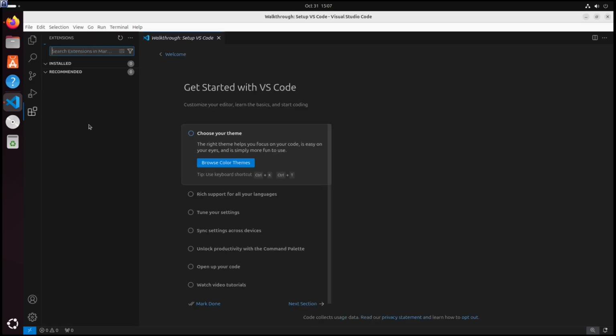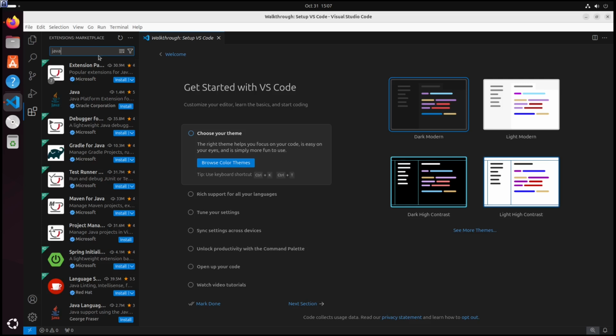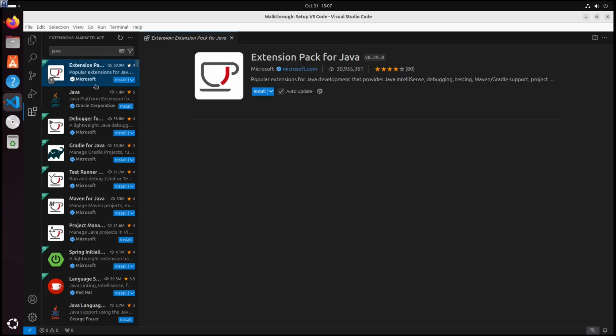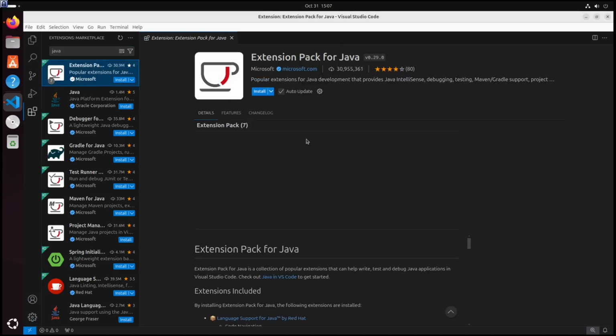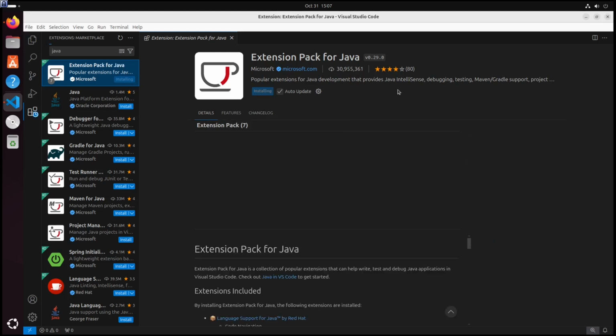Then open the Extensions tab. Here, I'll search for Java, and the top result is the one we need, the extension by Microsoft. Let's go ahead and install this extension, which might take a moment.